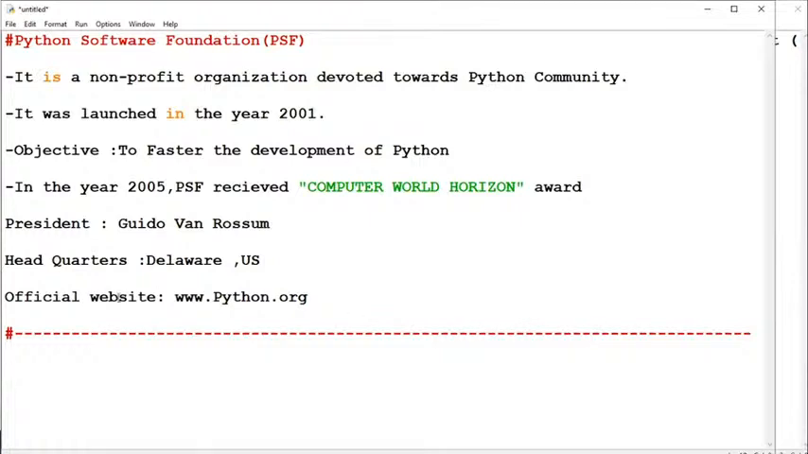Go to the official website, Python. And you need to know something about the Python versions before we go with the installation part.